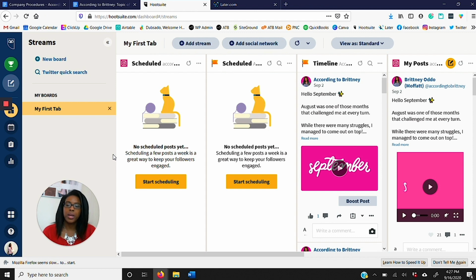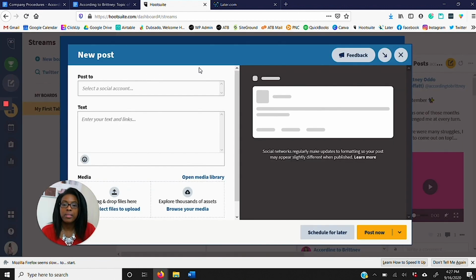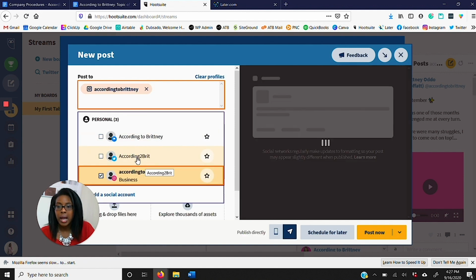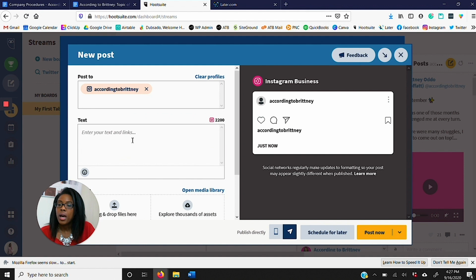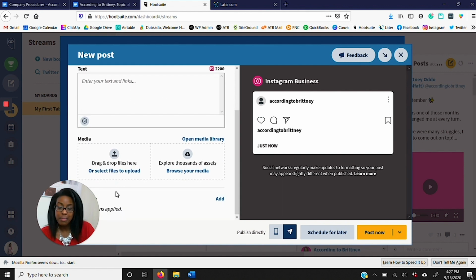So now that you've got your stream set up and you're ready to take the next step of scheduling content, what you're going to do is click here on this button that looks like a little pen writing on a paper. You click there, and this is where you'll pull up the creator where you're able to publish things. So first thing you're going to do is pick which platform you're posting to, and I'm going to pick Instagram. And this is where you can add text, and this is where you can add images.